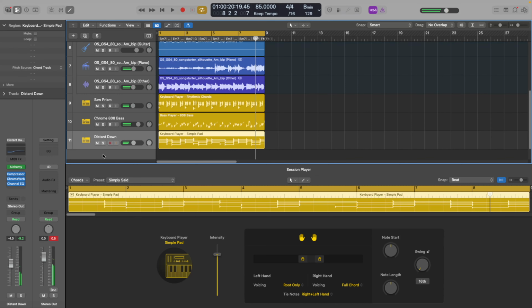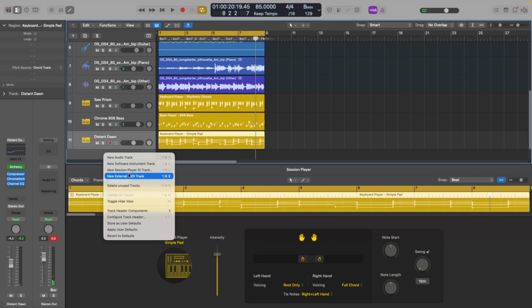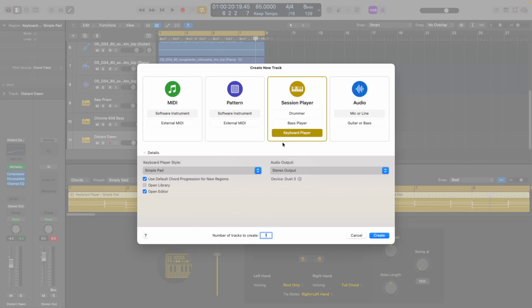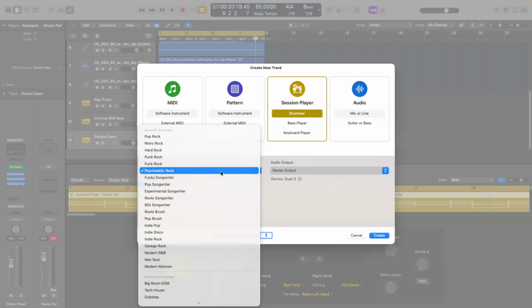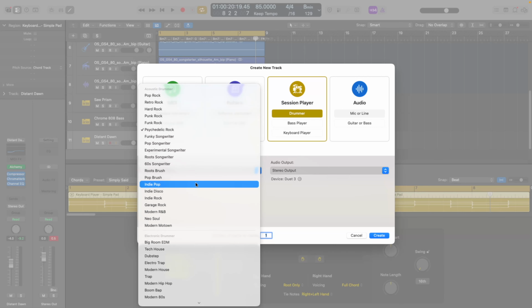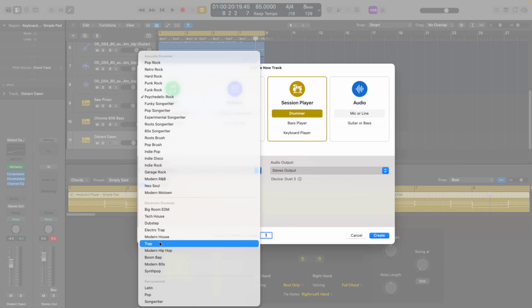Let's see, I've never done this before. I'm gonna see if they have a session player for the drums, but I want some trap drums. So we'll just go to a new track, session drummer, and we will do trap.